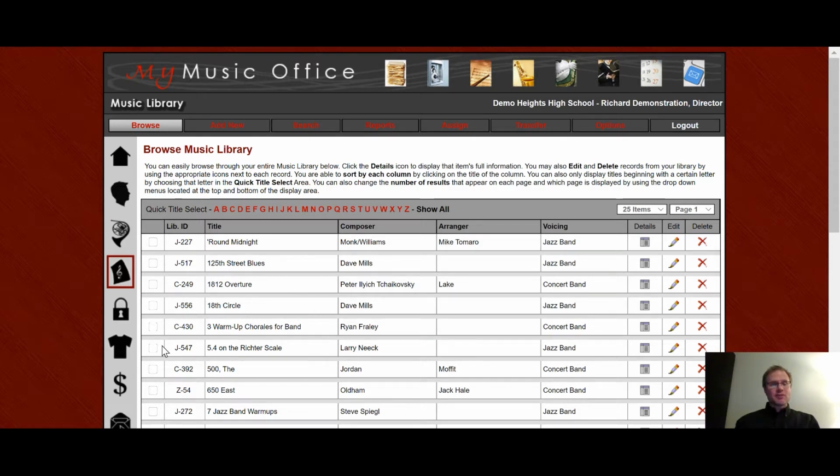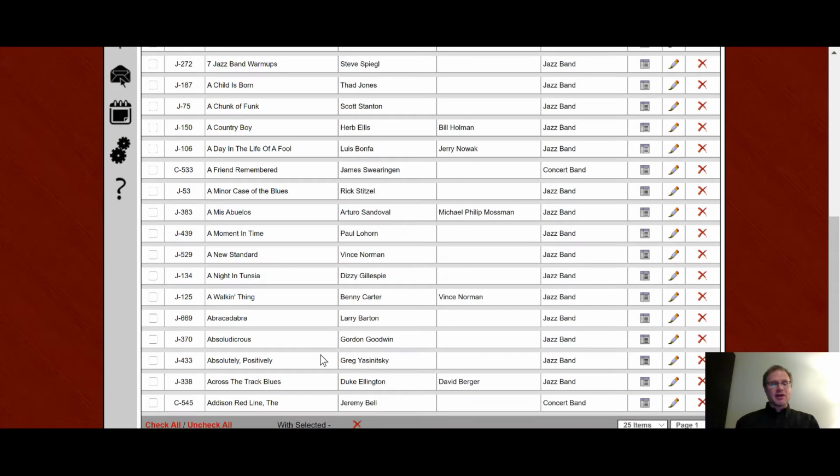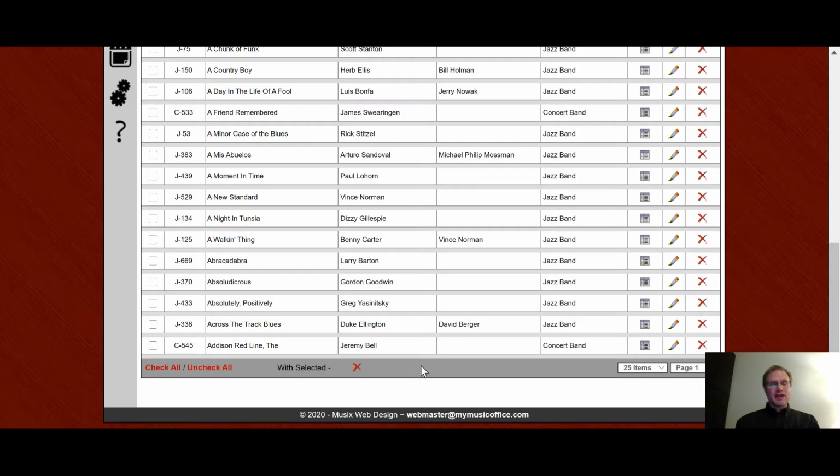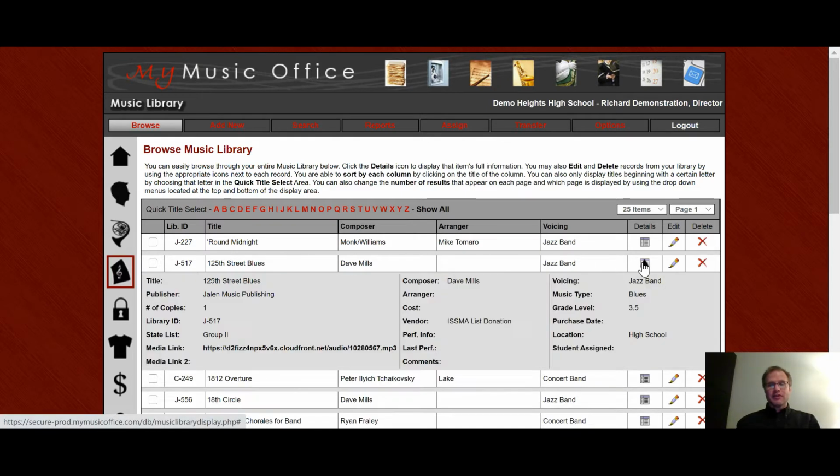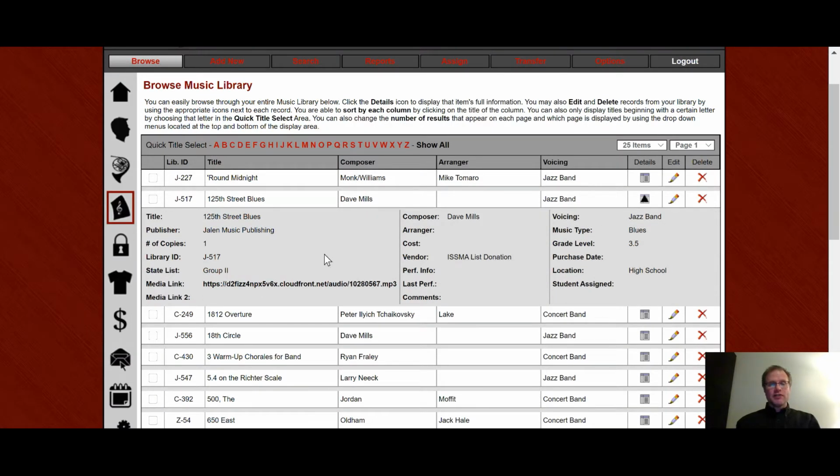Over next to that, you will see checkboxes which you can check, and down at the bottom of the screen, with the selected, you can do a mass delete on all the items that you wish to delete. To view a record, all you do is simply click on the Details button. It will then drop down and show you all of the details about that specific piece of music.